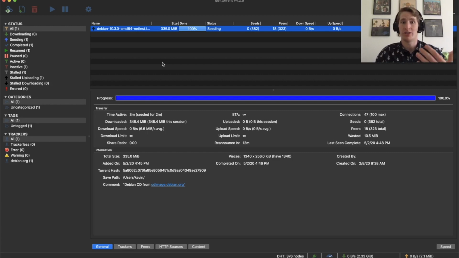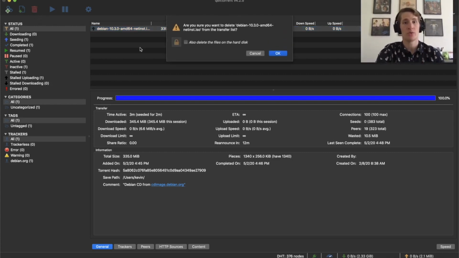But if you need to stop seeding, be sure to select all your files, and you can use the delete button, which will delete the torrent, and you can choose whether or not you also want to delete the file, because remember, the torrent is not the file. The torrent is a sort of pointer to the file. So here we can delete the torrent without deleting the file, which many of you will be the choice that you wish to make.